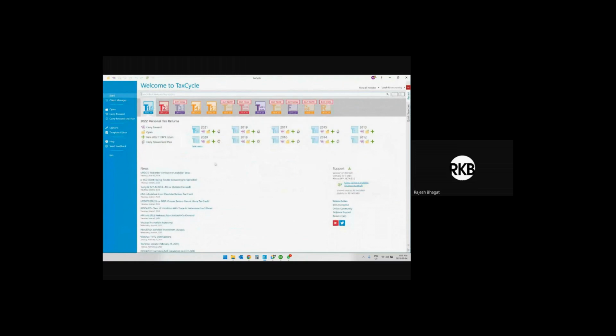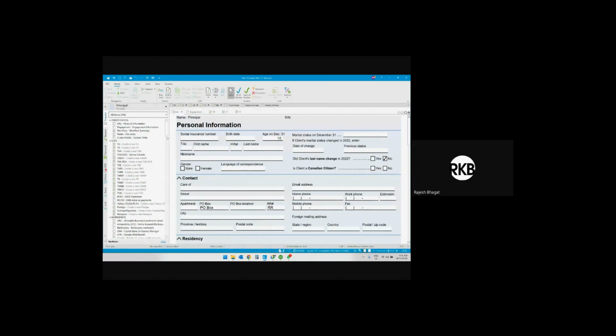So we did an overview in our last class for T1. I will quickly recap that, and then we will work on a T1 today. So T1 is the personal income tax return in Canada. So I'm going to create a new T1 for the tax year 2022.